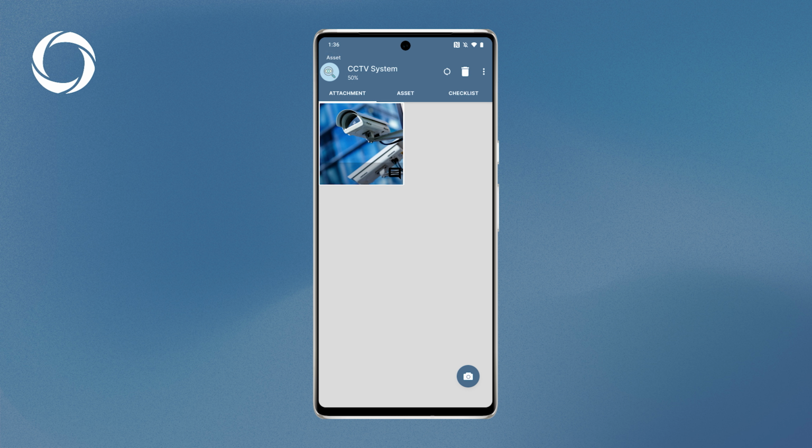Adding new attachments is also straightforward. At the bottom right corner of the Attachments tab, there is a Camera button. By pressing this button, you will be navigated to the Camera feature, allowing you to take a photo using the device's built-in camera. The photo will be saved automatically as a new attachment for the asset.